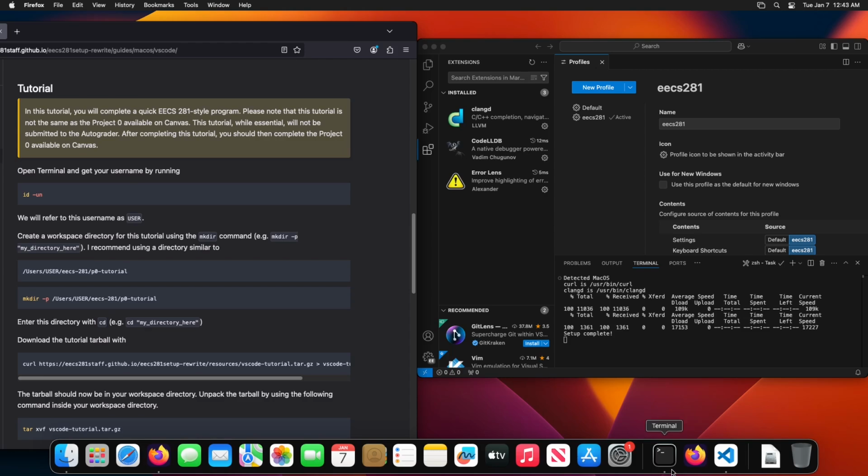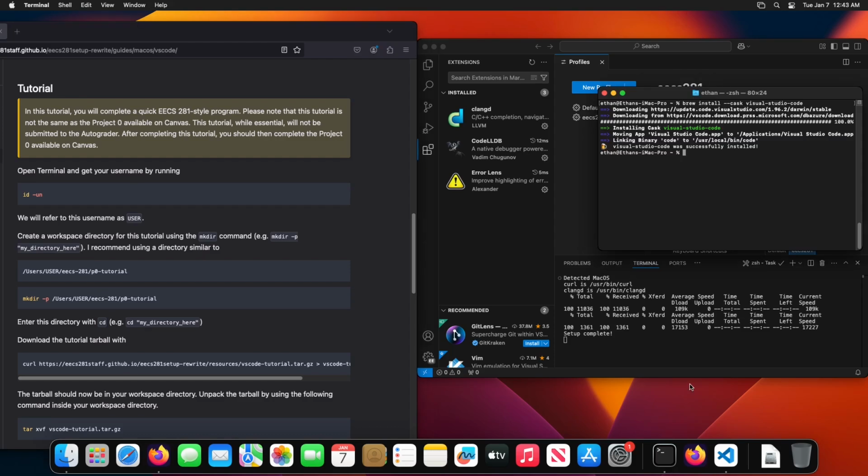First, we're going to open Terminal. Then we're going to get our username by running id -un. So my username is Ethan. Then we're going to make a workspace directory for this tutorial using the mkdir command. Here we give an example, and the capital USER is the username you just found. So I'm going to run this command: mkdir -p /users/Ethan/EX281/p0-tutorial. Okay, looks like it worked.